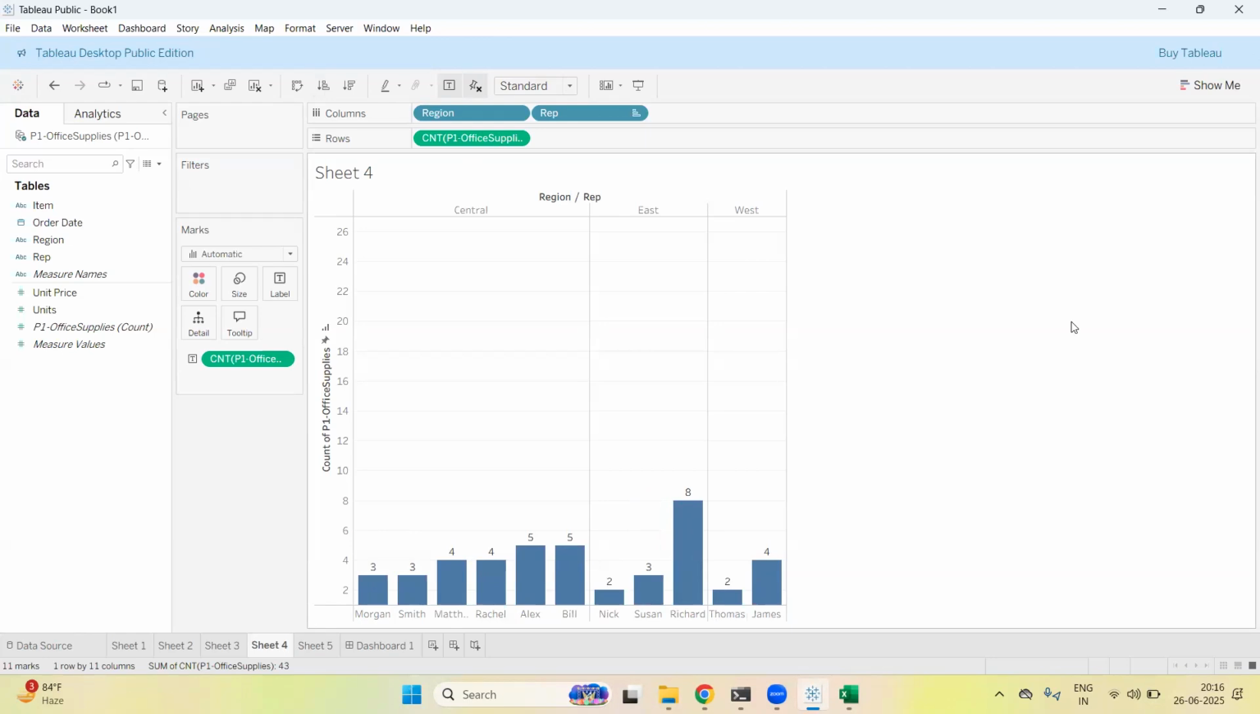Is the point clear, guys? If you want stacked, you have to take it into the color. If you want clustered, it is side by side. Is that clear? Just like this we are going to bring. So within the central region, Morgan, Smith, Matthew, Alex, Bill. Like this we have different persons. Similarly in the eastern region, Nick and Richard, and within the western region, Thomas and James.